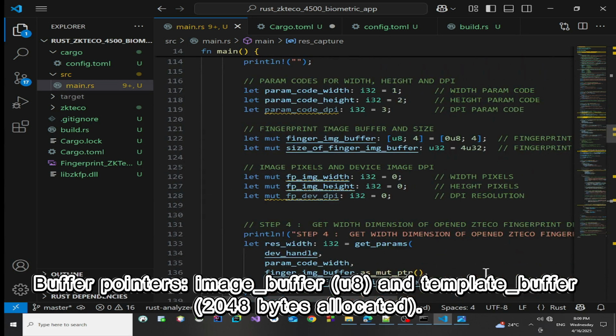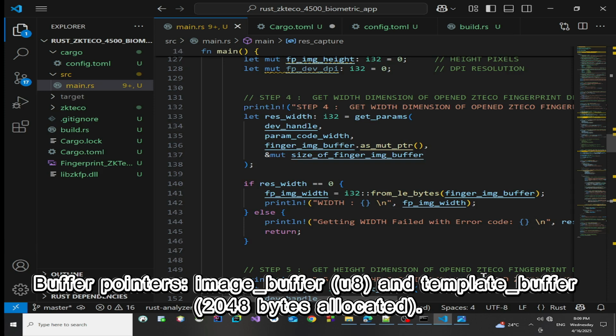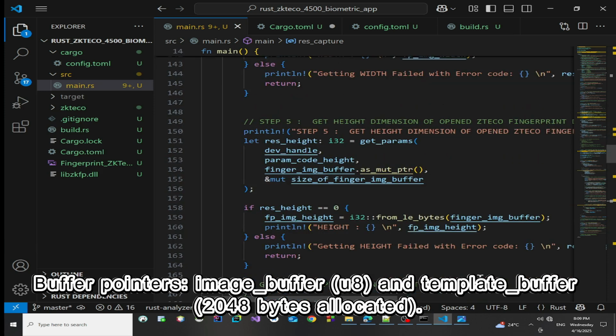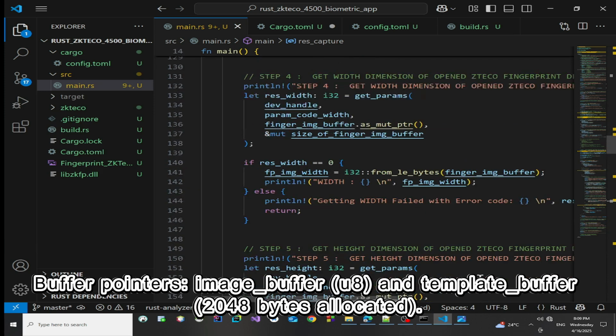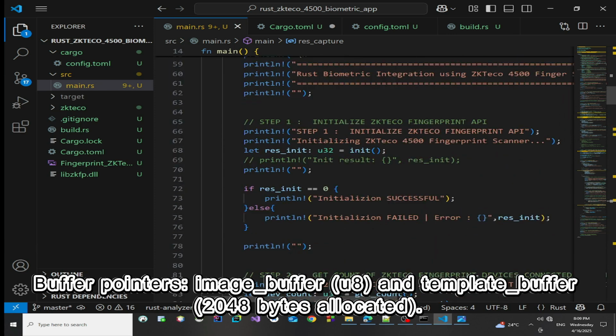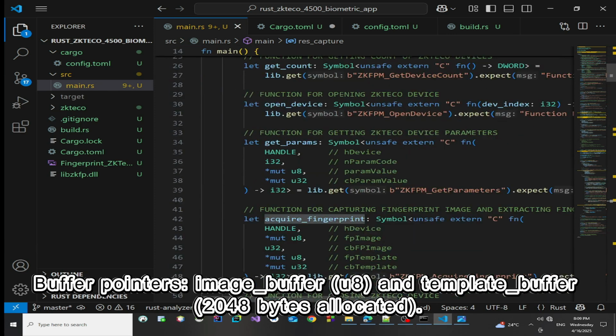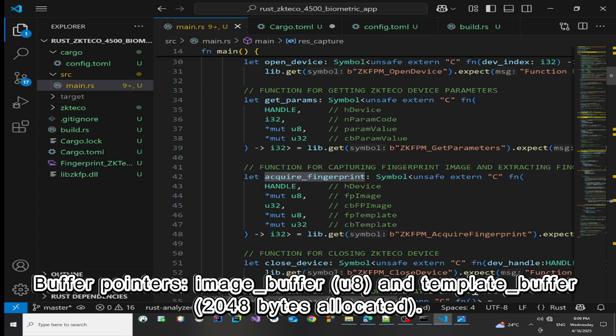Where is it? There, here it is. So our function pointer, the acquire fingerprint here, is binding to the ZKTeco acquire fingerprint C API function. Let's go back to step 7 again, and show you the acquire fingerprint, what it is doing.